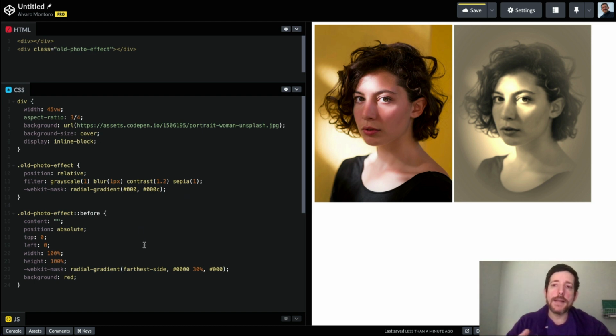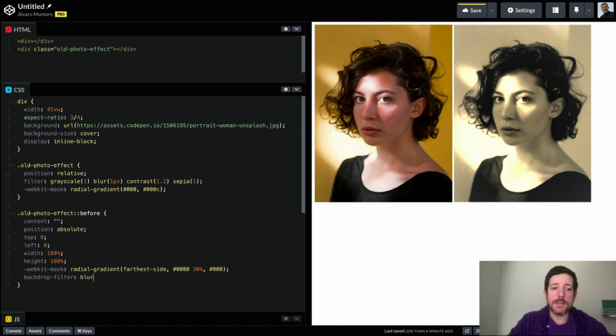And how do we make them blurry? By using backdrop filter. With backdrop filter, the filter is not applied in the element itself, but in the area behind it. That in this case is the parent, like it would be the old photo effect element. So we say backdrop filter, and we're going to say blur 5 pixels. And you can see it got blurry around the edges, but the face still gets focused.